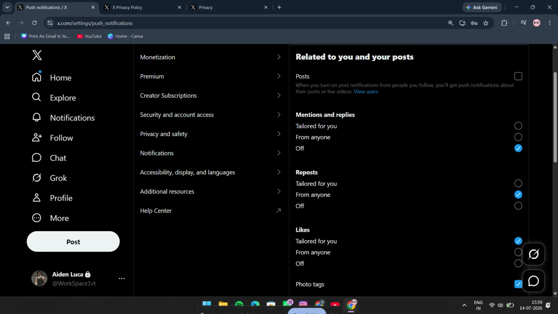If you ever want them back later, you can come right back into the same menu and turn the toggle on again. And that's it. You've successfully stopped post-push notifications on x.com or Twitter.